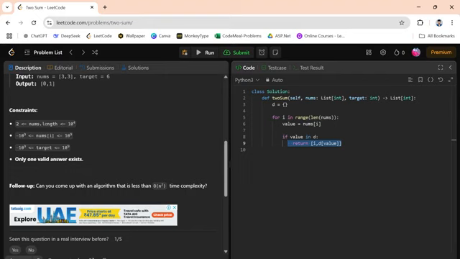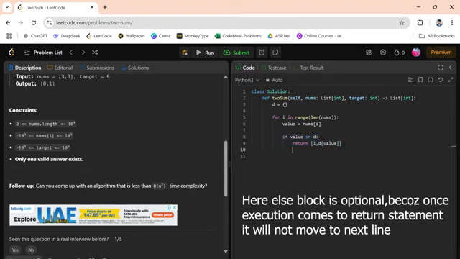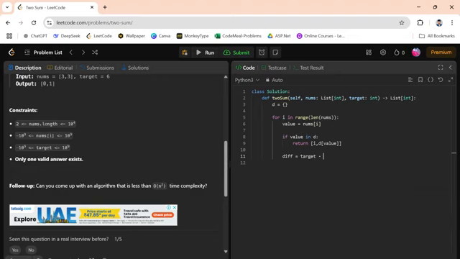So what if the value is not in the dictionary? We have to find the difference. So difference equal to target minus value. If it is there, we can directly return the answer. If it is not there, we have to find the difference and we have to store the difference in the dictionary along with the index. So the value will be 11 is to 1. I'm storing. That's all. Our entire solution is completed.